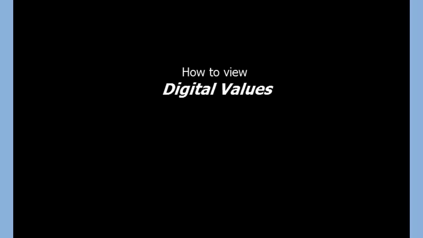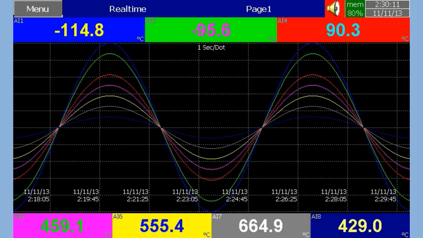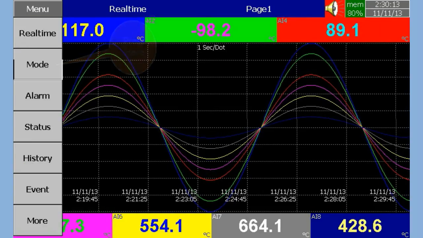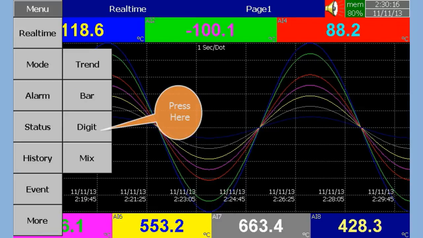How to view digital values. Press Menu, then press Mode. Now, press Digital to view digital values on the screen.